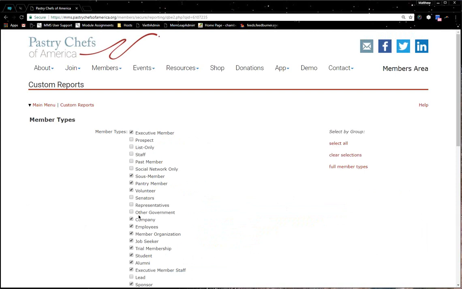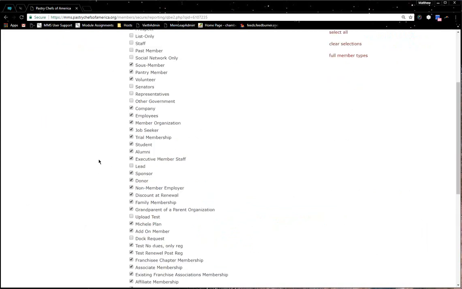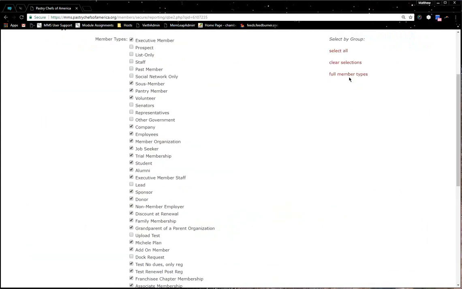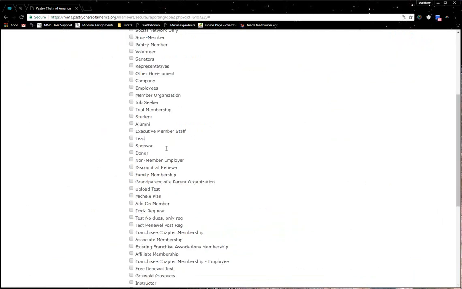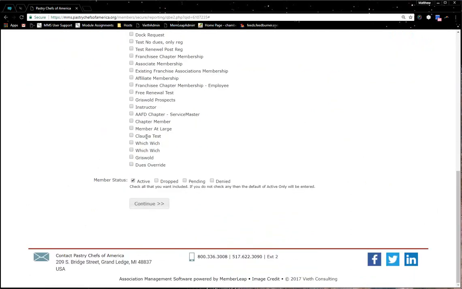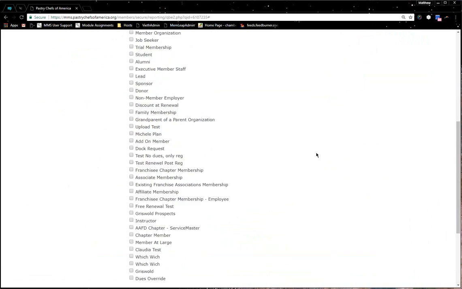Here is where you are able to add what member types this will search. By default, it will just have a clear page. Here it shows all the member types, including the non-member types. The member statuses are down here: active, drop, pending, and denied.